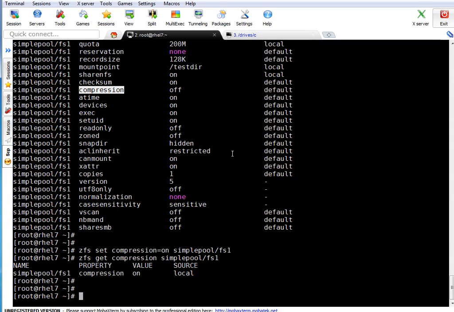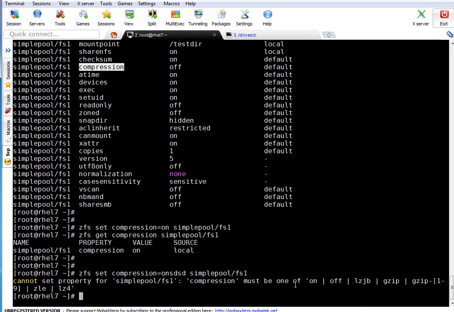Now you want to know what types of compression this zpool supports. You can check the man pages, but an easy procedure: let's say you type some random value. It will tell you with an error that compression can be on, off, or these are the compression algorithms which are supported: lzjb, gzip, gzip-1 to gzip-9, zle, lz4. So these are different.